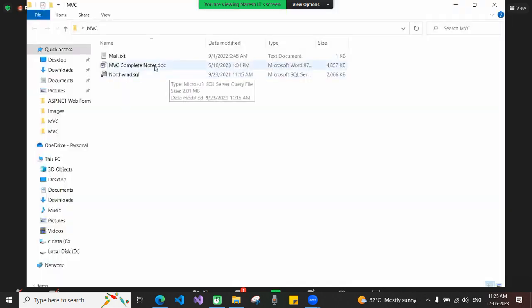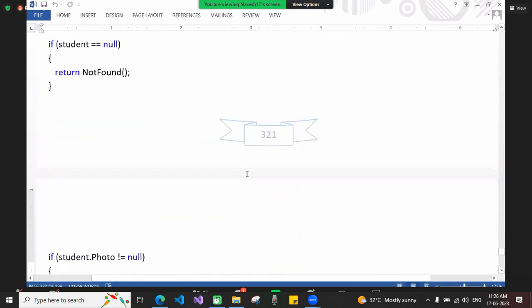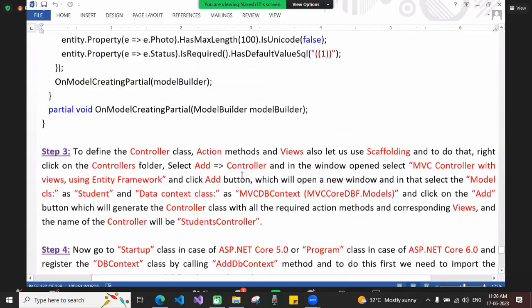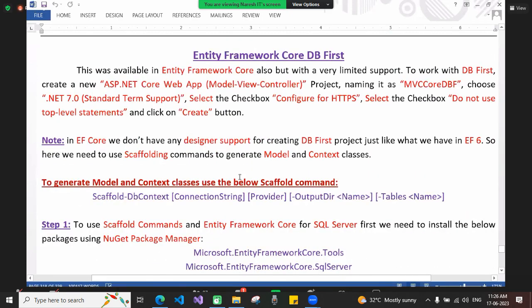Last class we were talking about the DB first approach. We'll show you once again how to work with DB first. The point to understand is that there is only limited support for DB first. We don't have extensive support available for DB first, unlike Code First. Code First has extensive support, but DB First has only limited support. It's not advised to go with DB First; they don't suggest it, but you can still work with the DB First approach. How to use DB First?